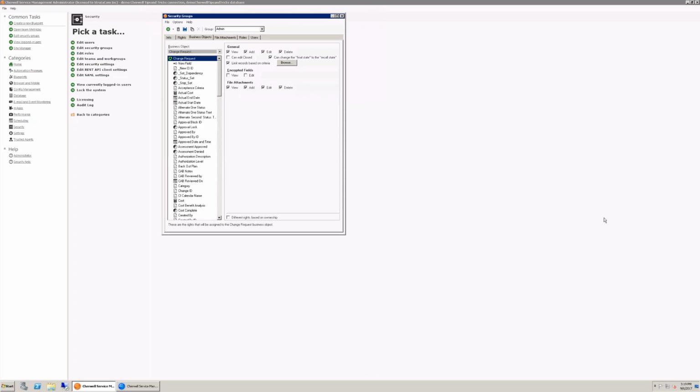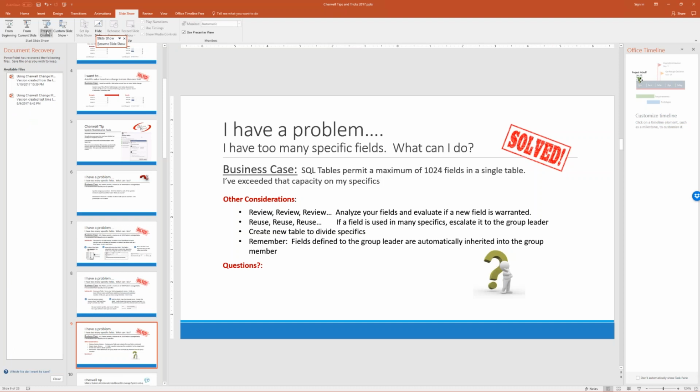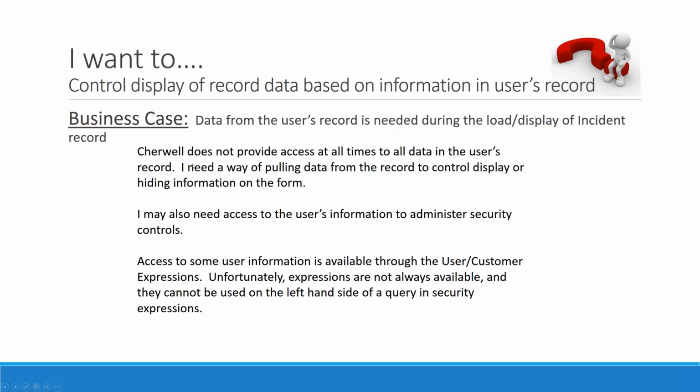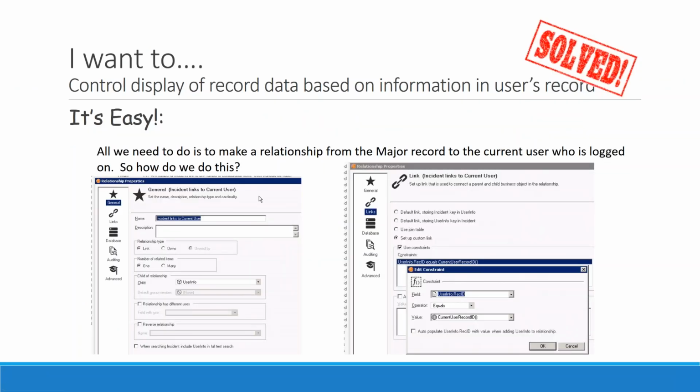So what I have done, we'll go back to the PowerPoint for a second. The first thing I do is I create a relationship. And the incident links to the current user. And I could do this on any of my business objects. I could do this on change, and I could also do this on customer too. So it's a very flexible solution, and it can be for a lot of different things. So incident links to current user. It's a link, and it's one, so it's incident links to user info.